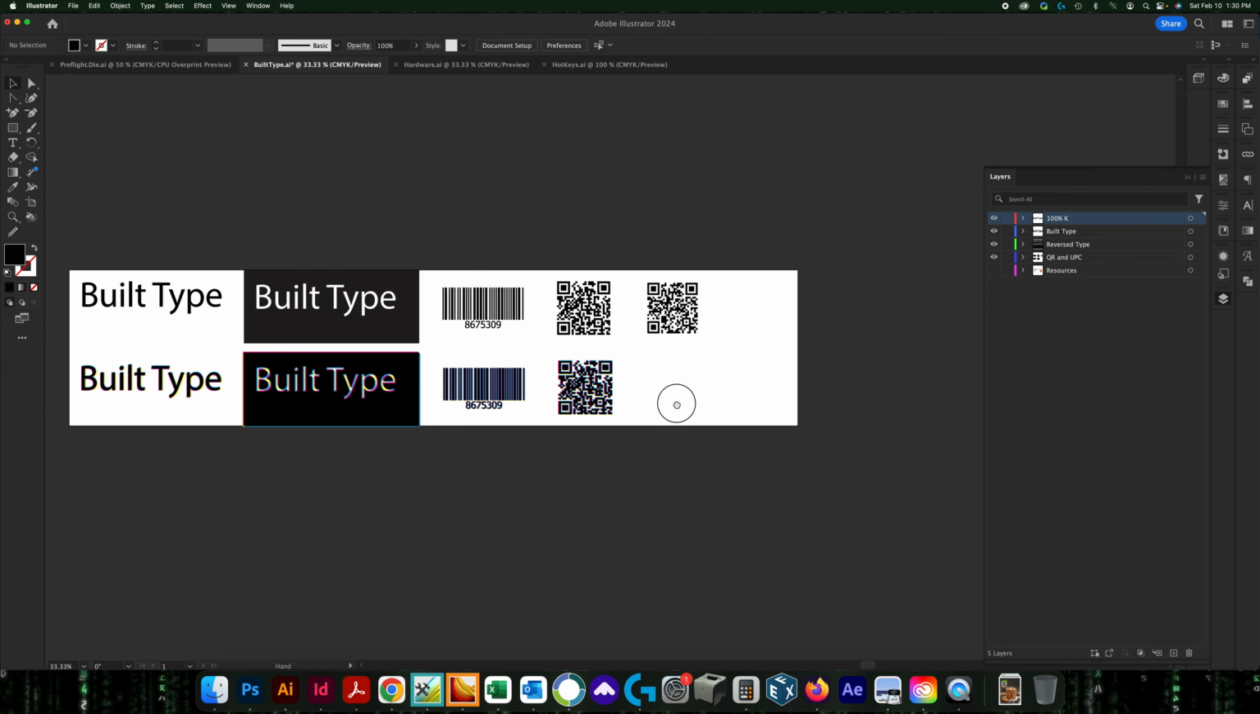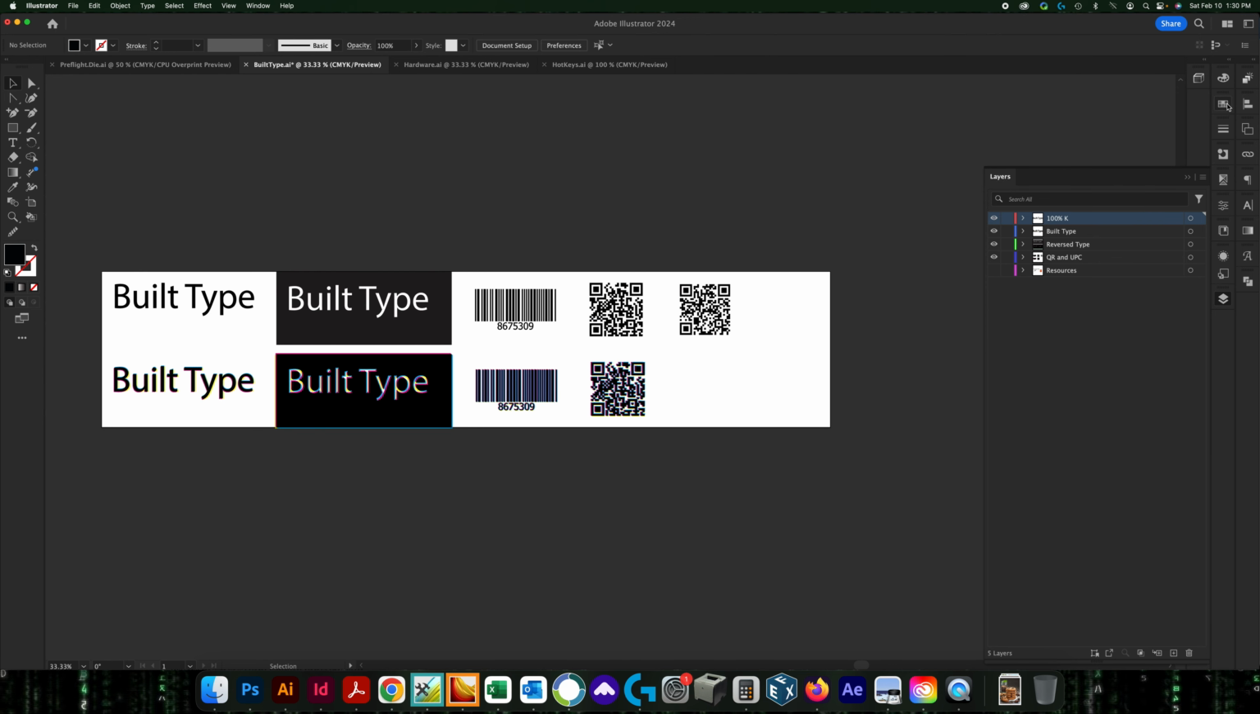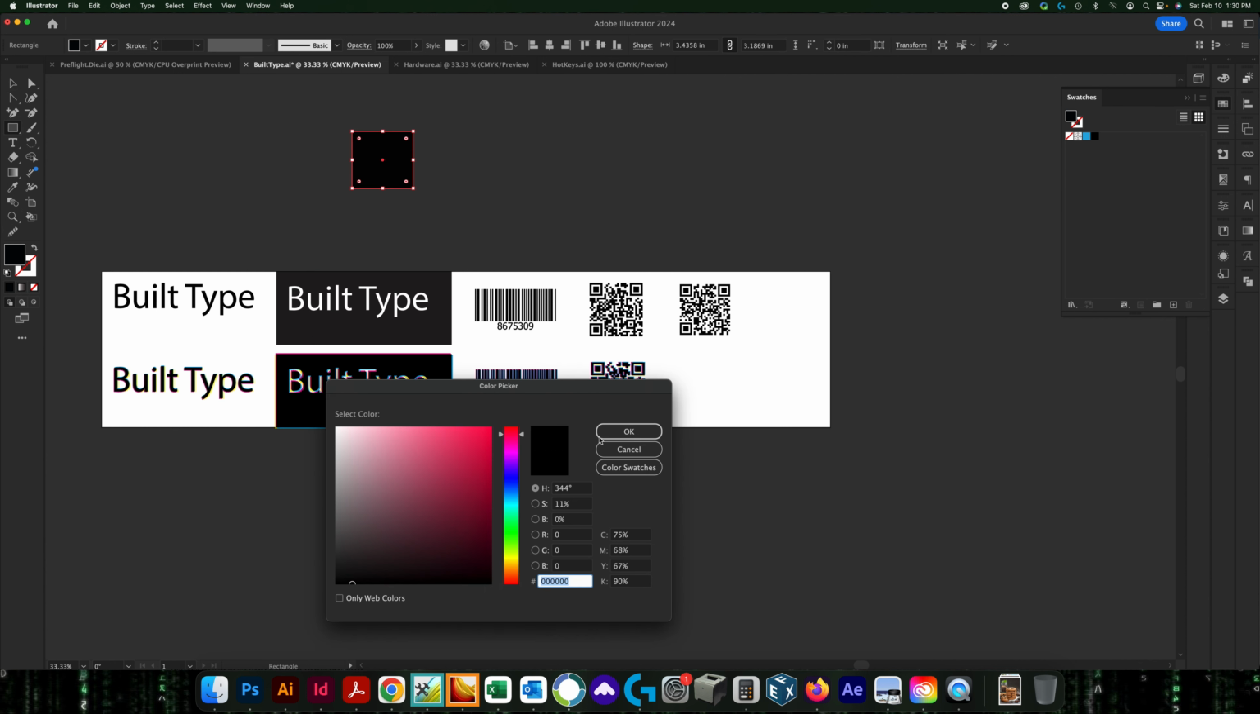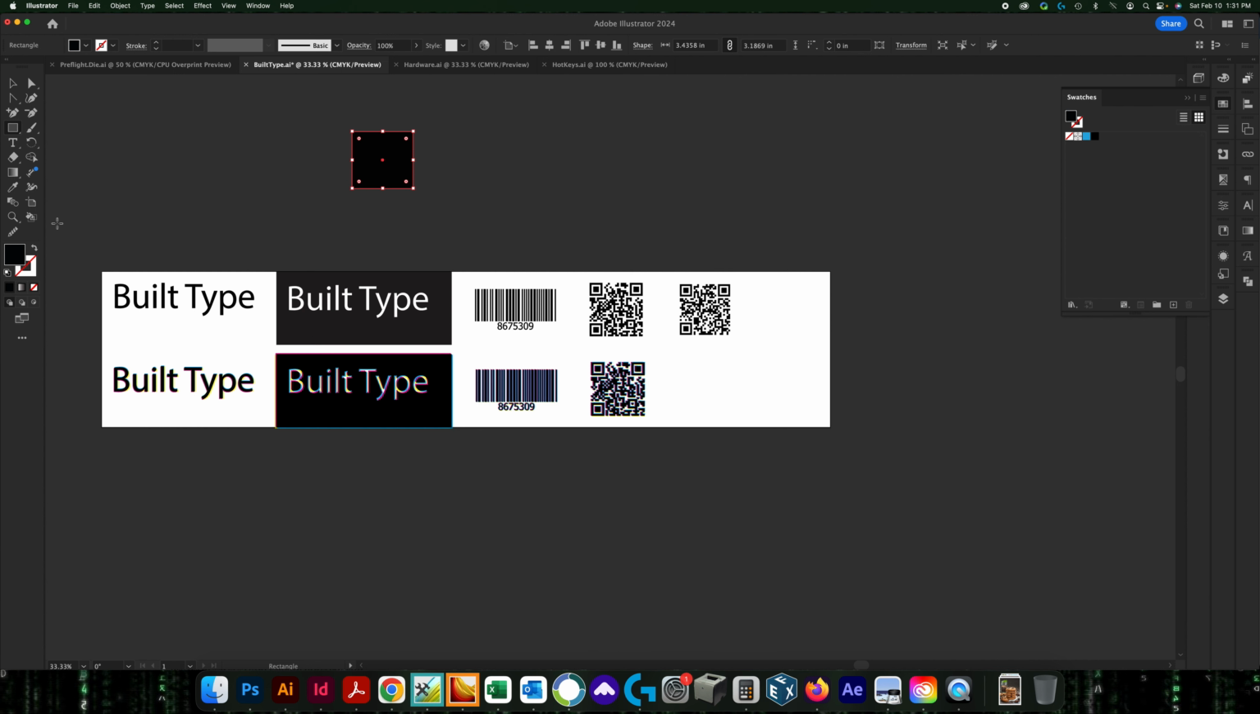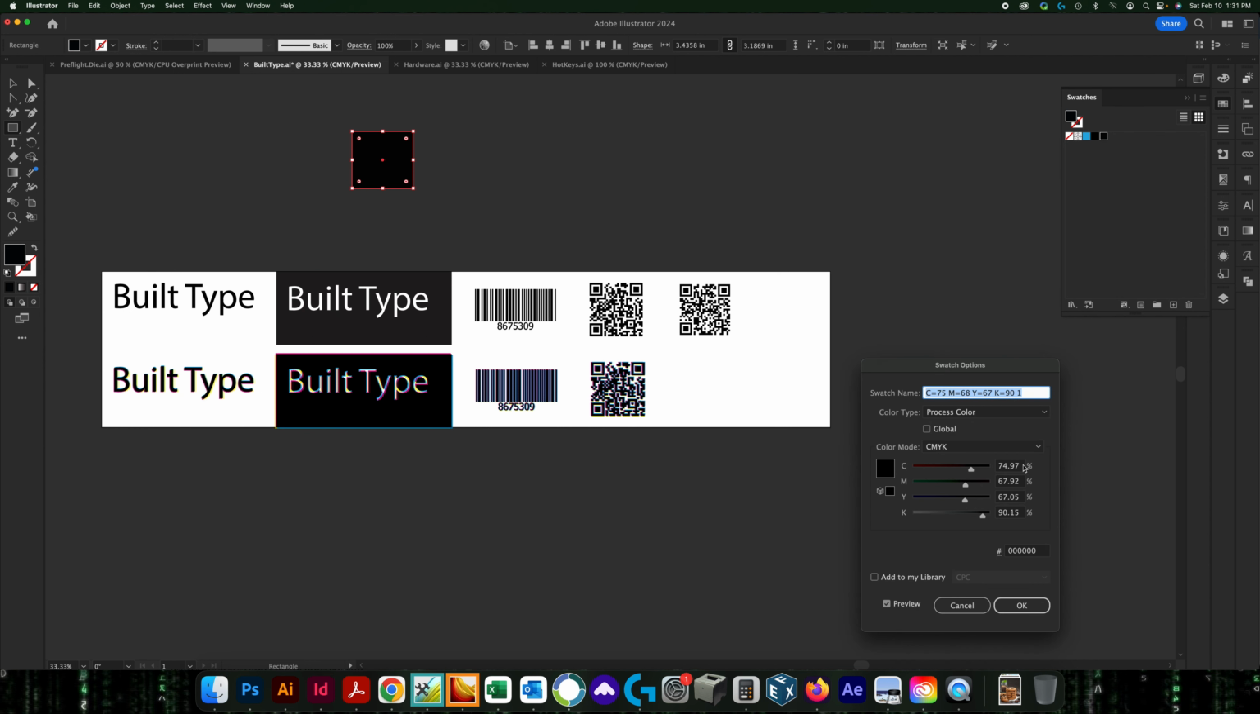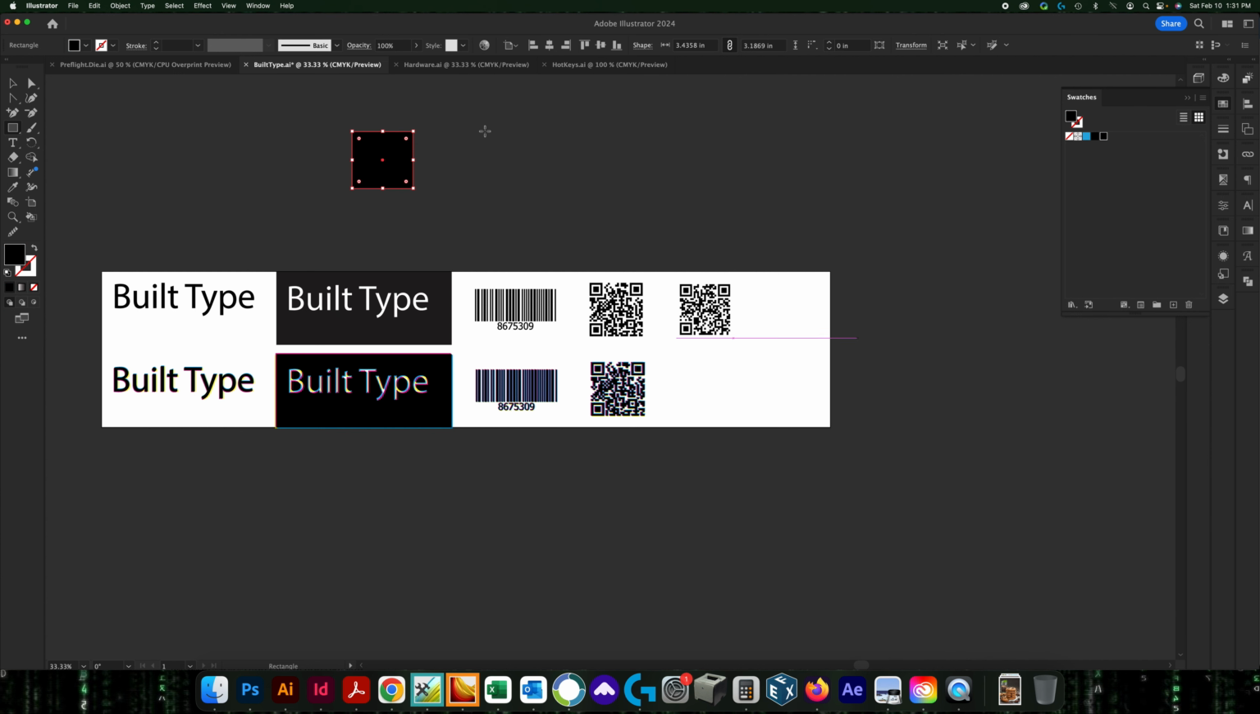So here's how to fix this. What you want to do is create a swatch, and we're going to drag it over here and add it. And what we're going to do is make it 100% K. And we're going to use this swatch for all type.